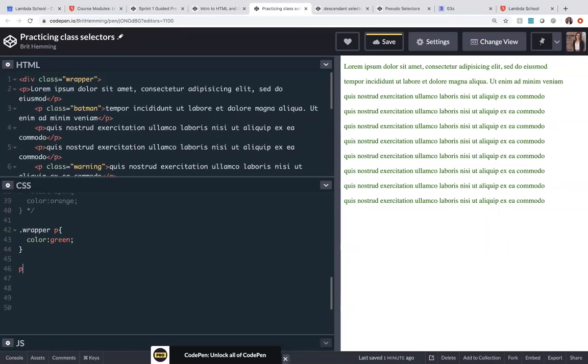Now I'm going to come down here and say P color red. Nothing happened. Okay, so green is still winning here because this is more specific. So targeting the paragraphs inside of wrapper is more specific than calling every paragraph on the page. Right?